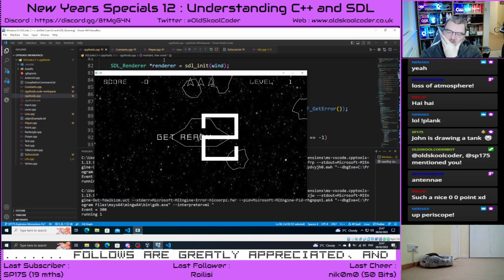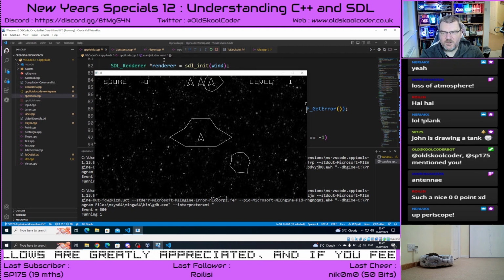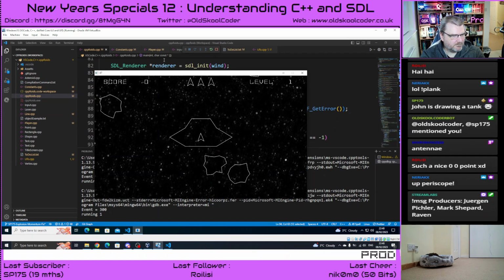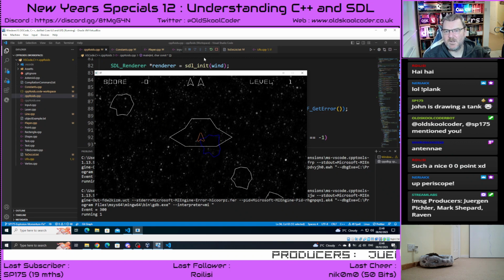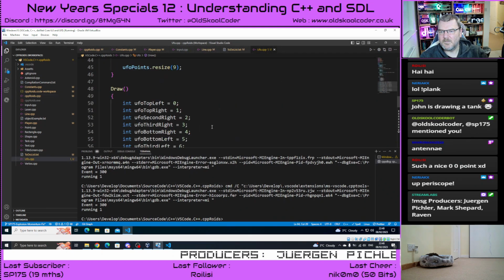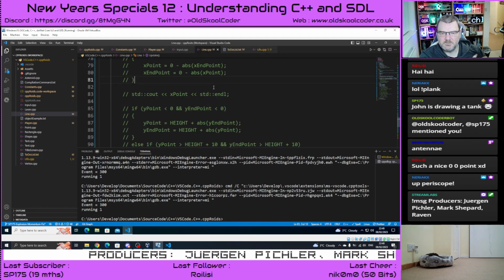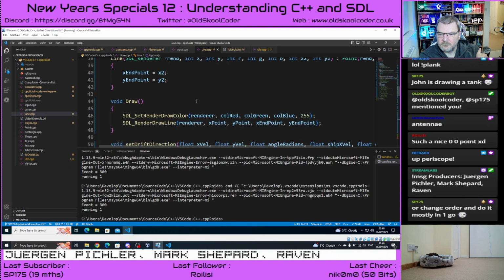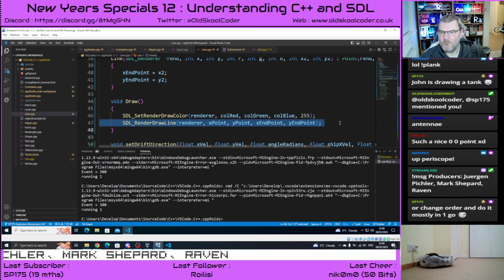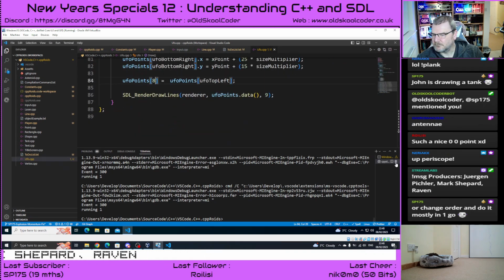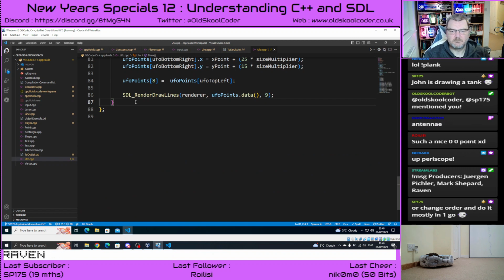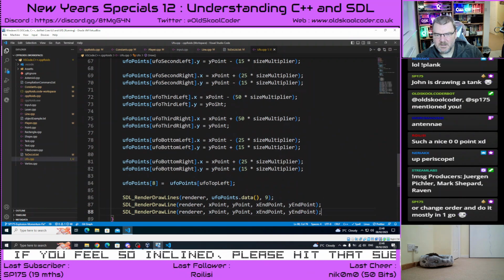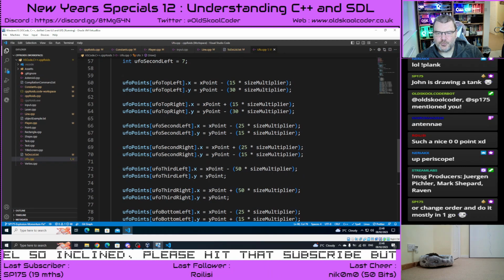There we go. Right. So we've got the ship. So now we need to put the lines in. We've done lines before. So I need to put 2 more lines in. So the lines are going to be these 2 here.